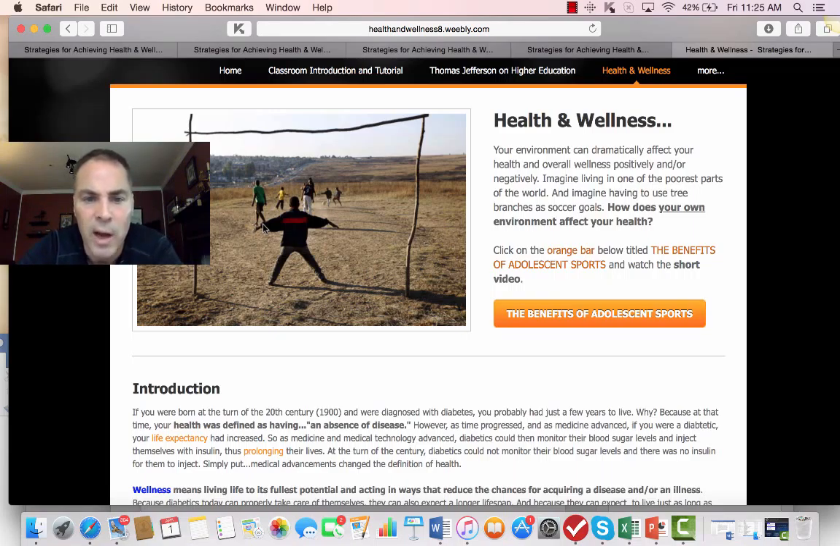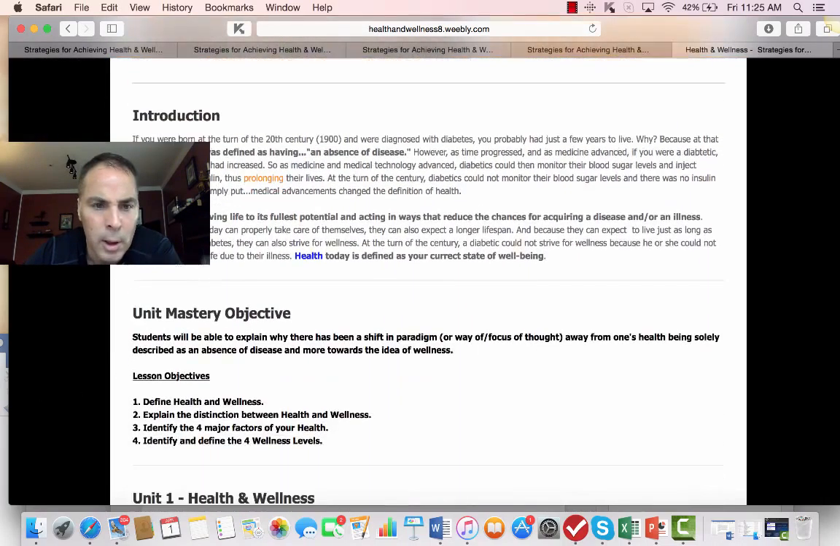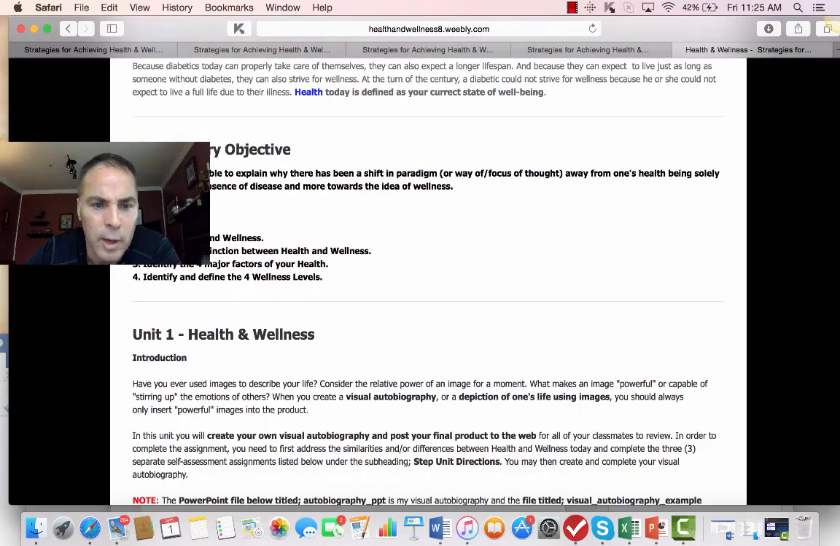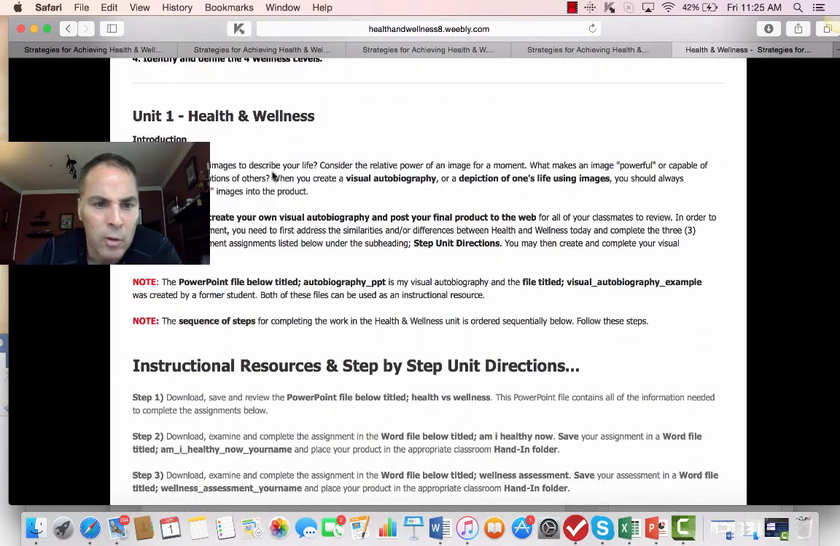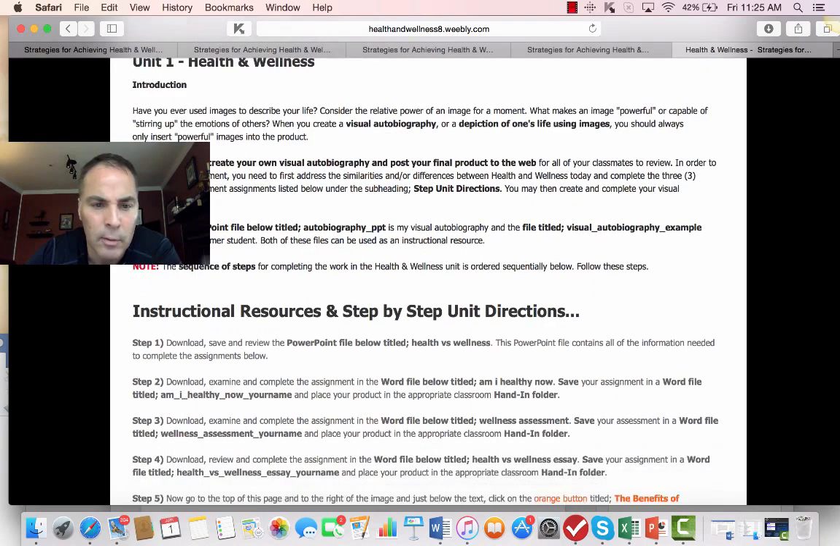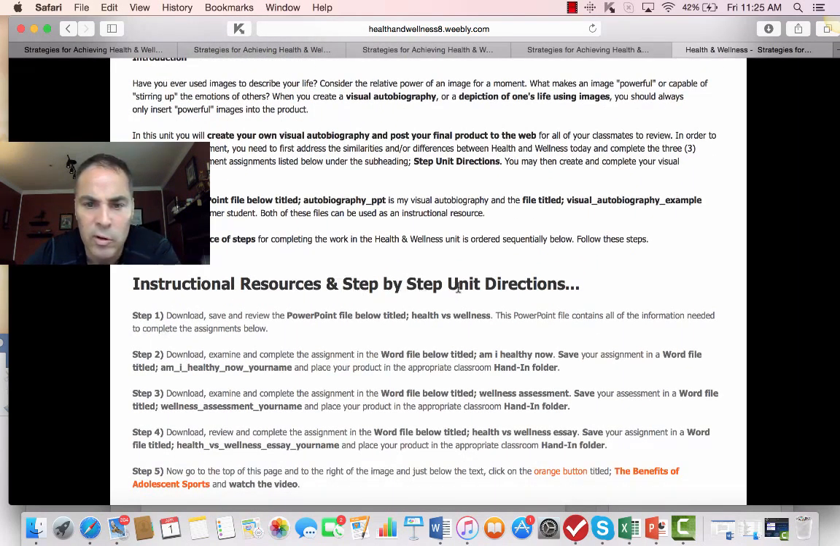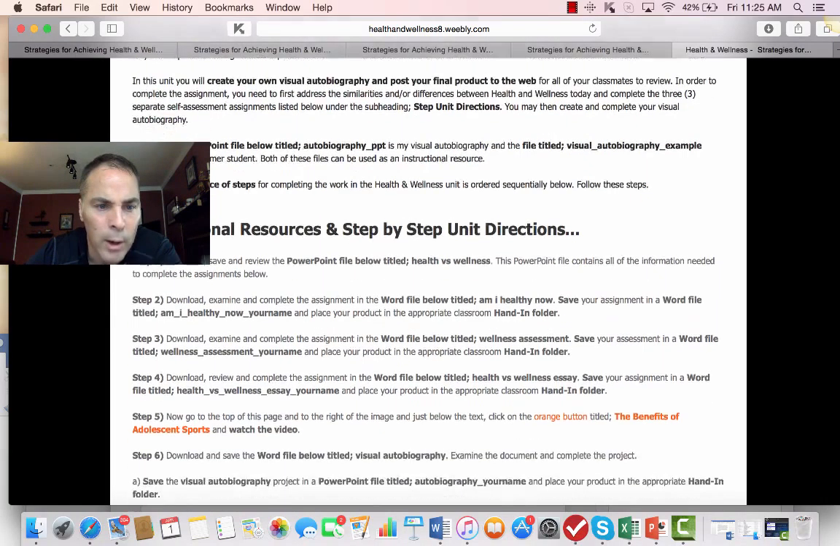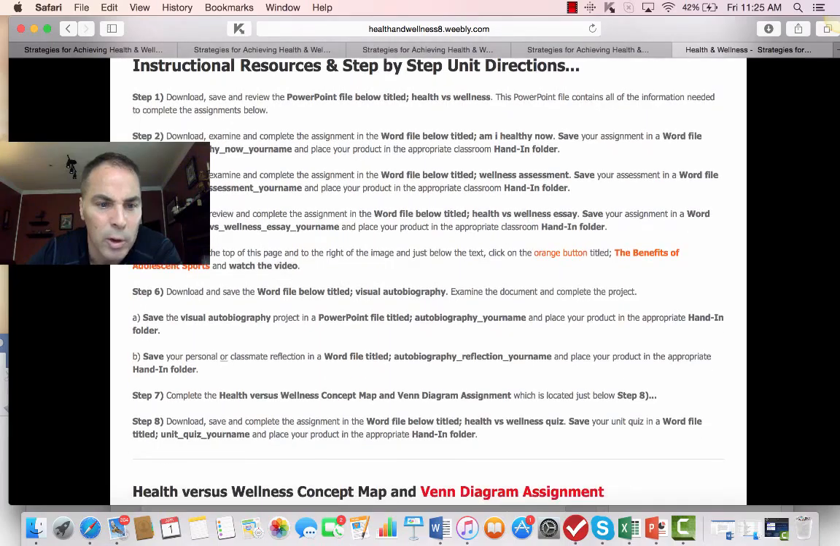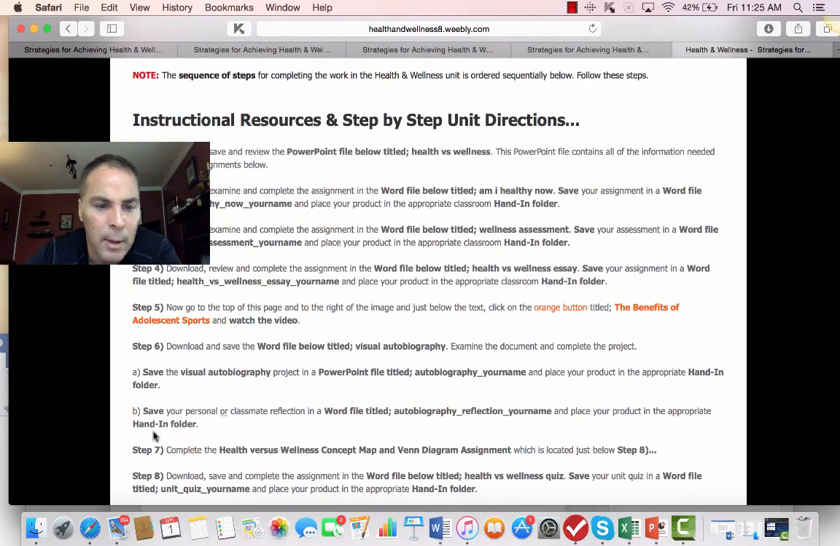Every page looks the same. At the top of every page is an image with some information about health and wellness, an introduction to the unit mastery objectives, and this is where students will start to read and then start to complete their assignments. So under instructional resources and step-by-step unit directions, the kids always start at step 1 and just work their way down. Everything's in sequential order. So you have to start at the top and finish at the bottom. You can't complete step 2 without completing step 1.